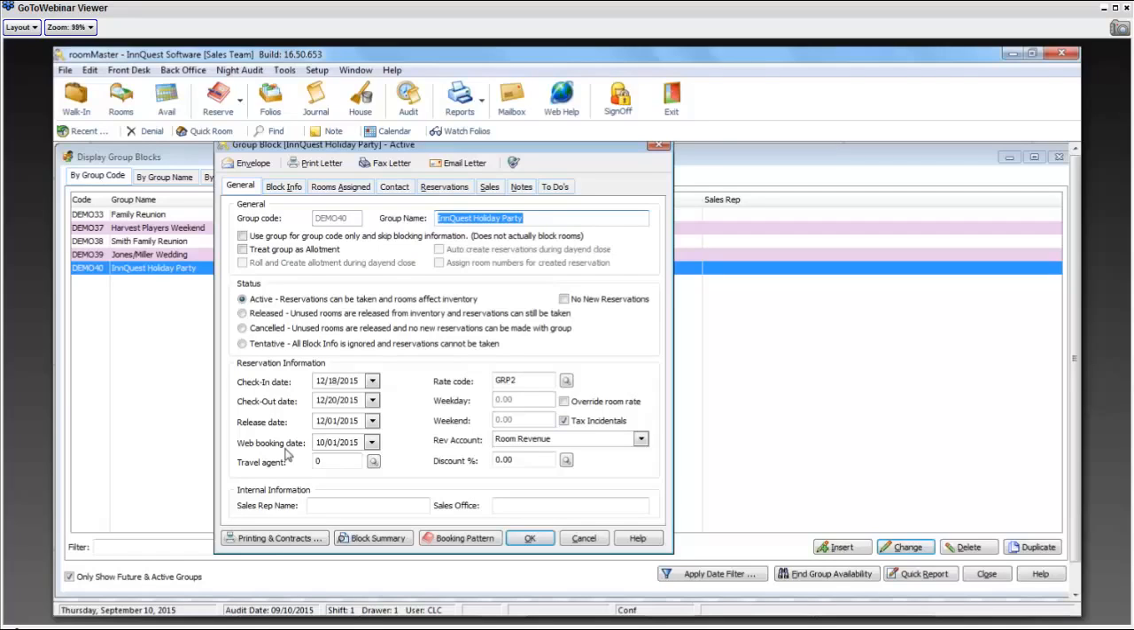What this does is, as soon as you create the group block, IQ WorldLink is going to pick that up and send the notification to IQ Webbook with all of the details of the group block. But it'll set it as a closed status, so not accepting new reservations. So if someone were to put in that group code on your booking engine, it'll just say not accepting reservations at this time, please contact the hotel.